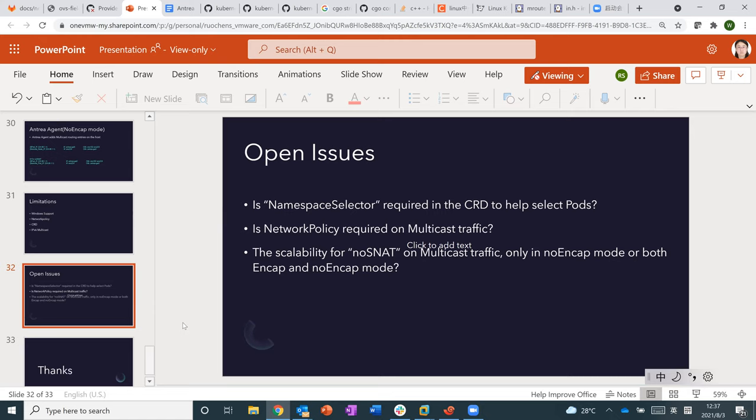I think that's probably more useful for income. Then for my second question about network policy and the multicast traffic, I want to know your thoughts about whether the requirement exists that we might have some network policy rules to allow or drop the multicast traffic. For network policy and multicast traffic.